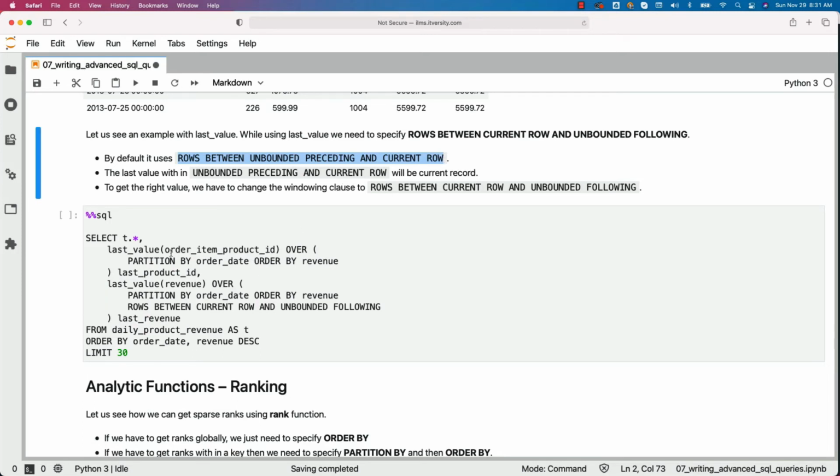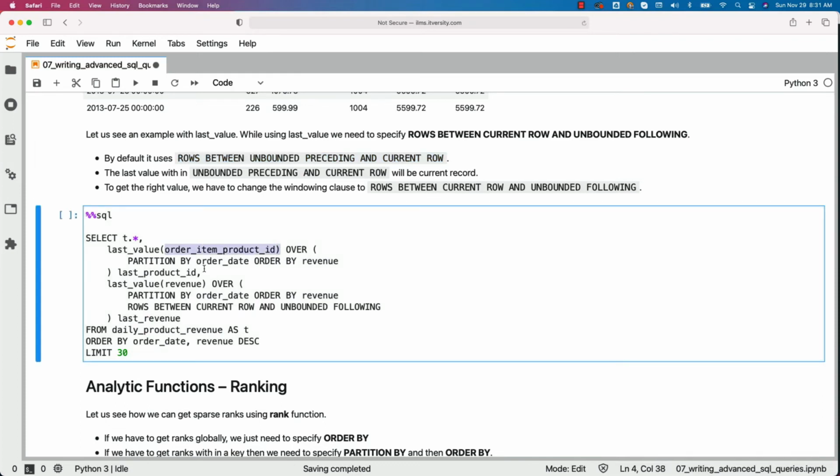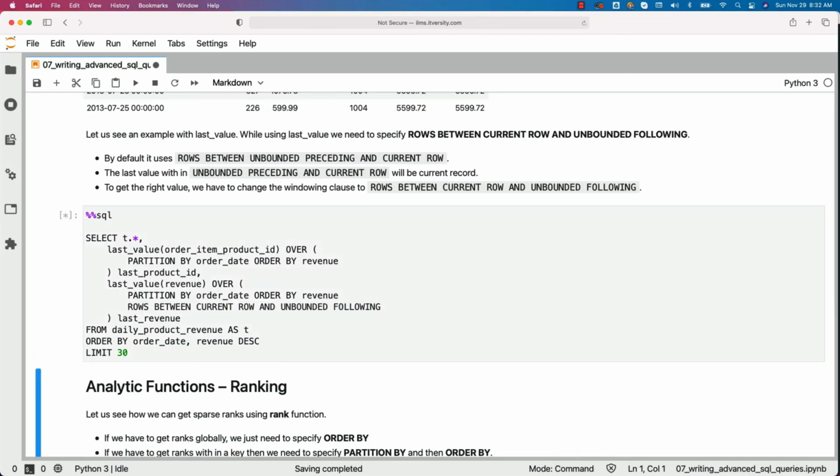So in this case, I am saying last value of order item product ID over partition by order date, order by revenue. So the data is partitioned using date and sorted in ascending order by revenue. And also I am using last value on revenue. This time I have specified the window spec saying that rows between current row and unbounded following, which means starting from current row till the last record within the partition based on partition by order date and order by revenue. So the window spec up to this point is same as order item product ID, but it also has this additional part. Now let's run this and let's see the output.